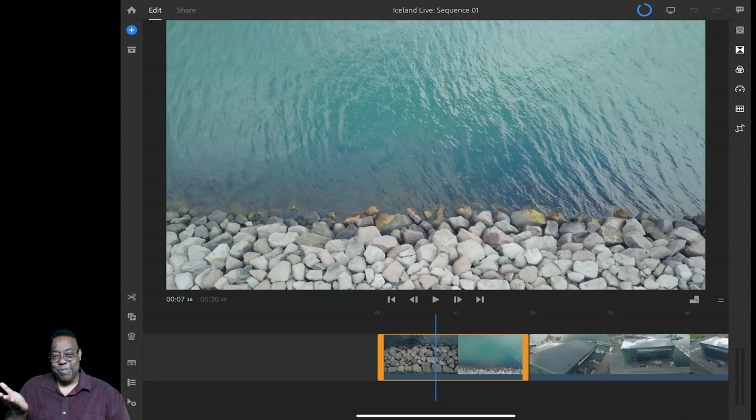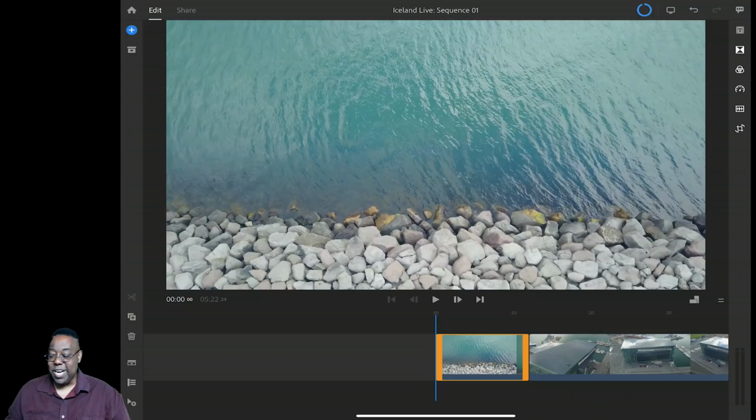We get the idea. So I'm going to go ahead and grab the scissors, tap the scissors and make the cut right then and there. Then I can tap and hold on that clip and say delete. Okay, so now we're starting from here. And we just took off 7 seconds right off the bat.